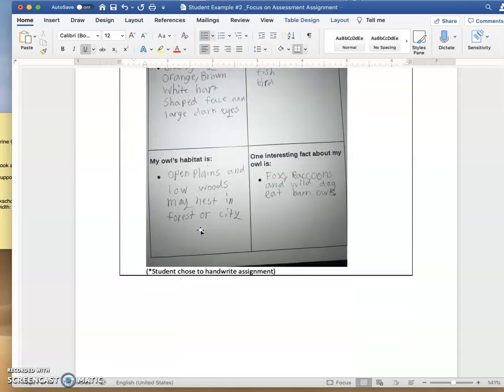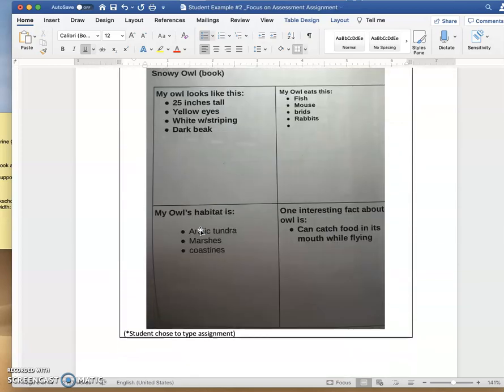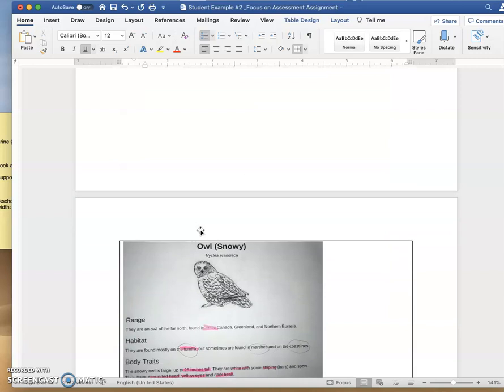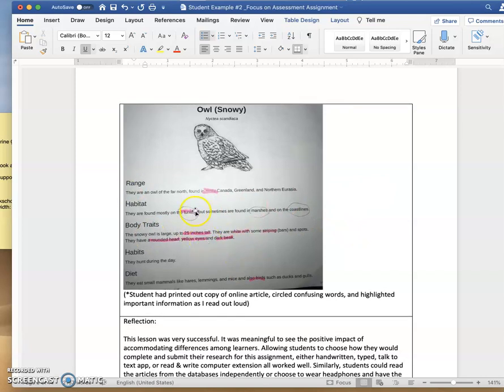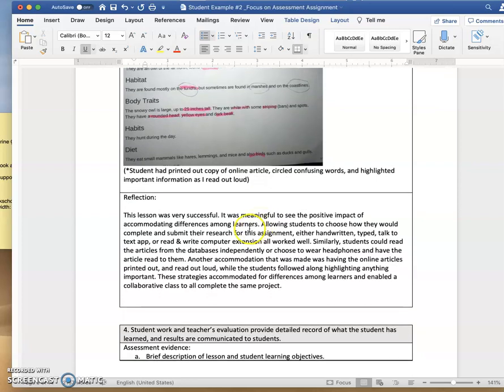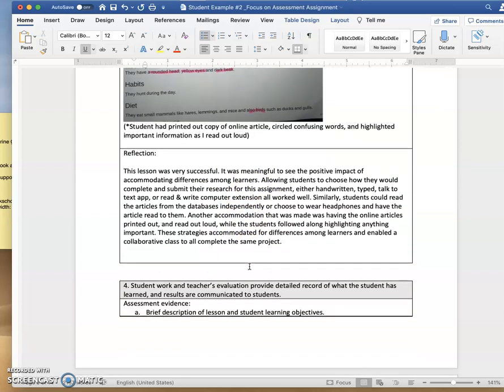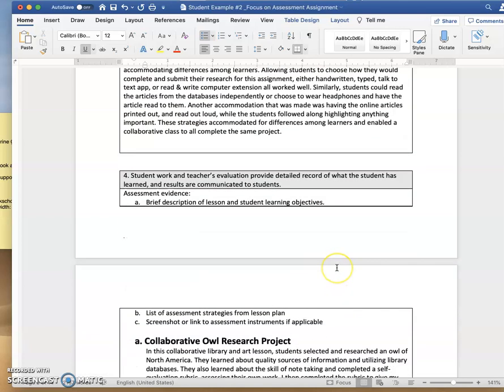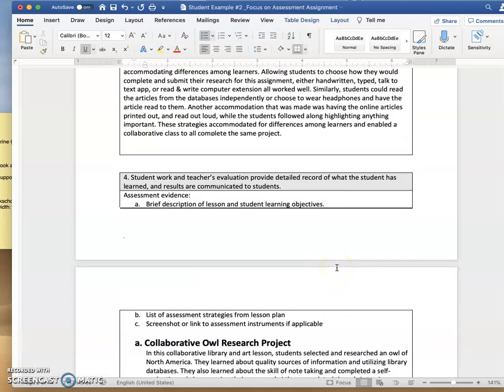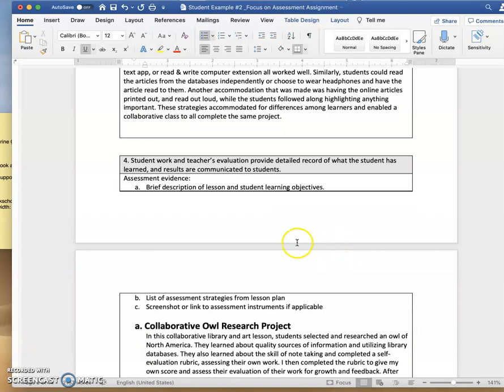Here's a student who handwrote. Here's a student who typed. Here's a student who had to read it out loud, and so they talked about the vocabulary they didn't understand. And here's her reflection. For the fourth one, this is where you have a record of what the student has learned, and you communicate results to the student.